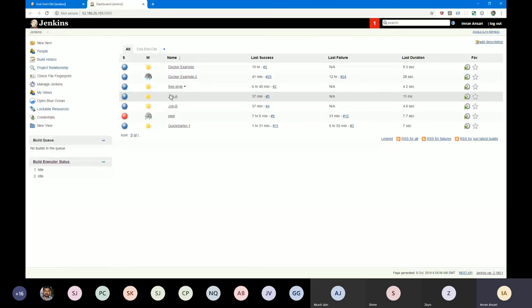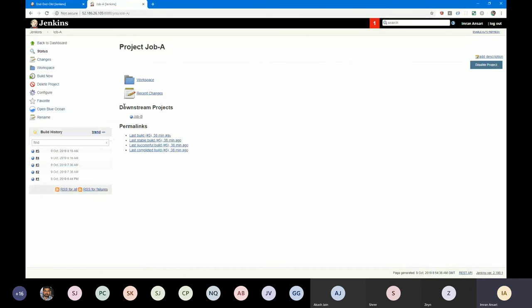Before we go to the freestyle job, let me talk about the end-to-end pipeline like this, right? The older way of doing things. So job A and job B, right? If you see, when I click on job A, it shows downstream projects. As you saw in the presentation, there was something called downstream. That means this job B is dependent on job A. Once job A is executed successfully, please process job B. And I can show you.